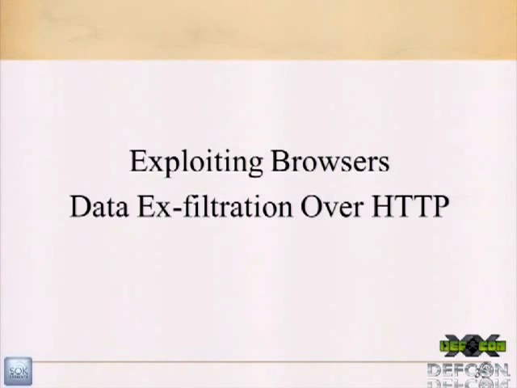Now we have gone through a lot of things. We took a look at how the Nuclear exploit pack is working. We had a look at how the Blackhole exploit pack is working. Then we looked at some of the techniques like rootkits, and then we looked at DNS exploitation in the infected systems. Now here comes how to exploit browsers.